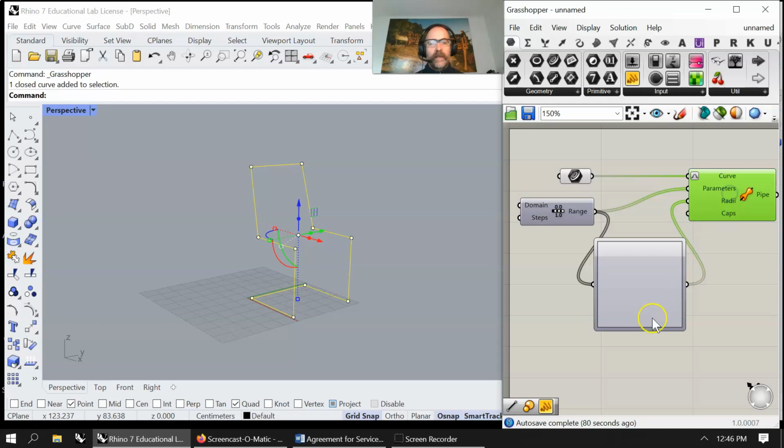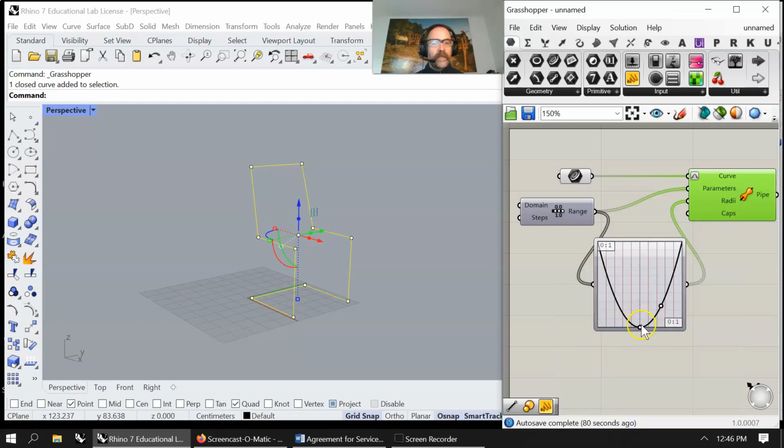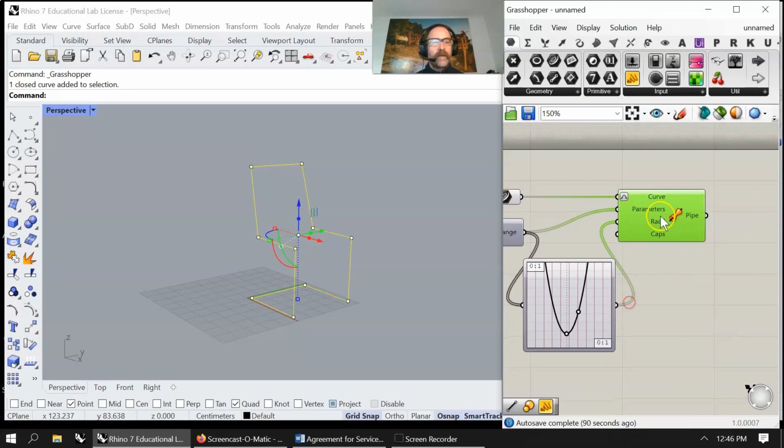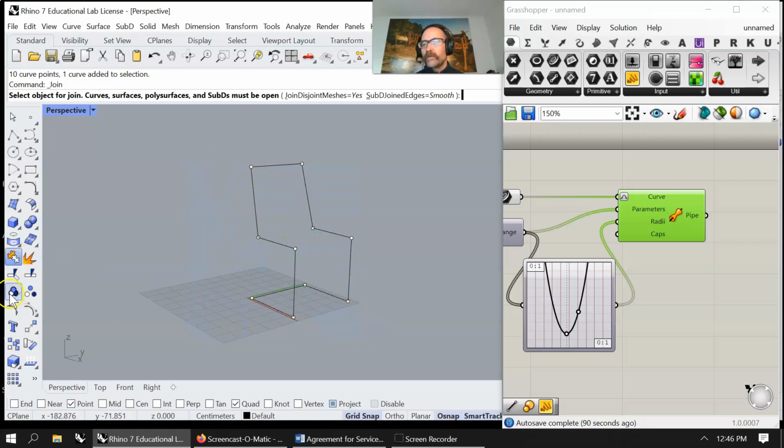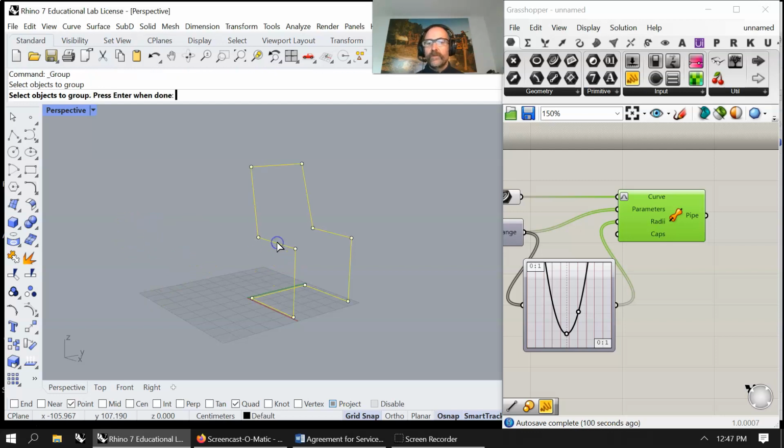Let's throw it into graph types, parabola, and where are you and why aren't you working? What have I done wrong? Possibly because I have not joined it all, made it one. Maybe that would help. Select object group. That's it.